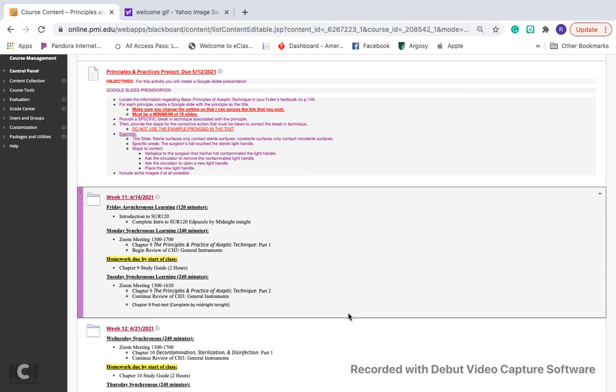The title slide might be something like, sterile surfaces only contact sterile surfaces and non-sterile surfaces only contact non-sterile surfaces. The specific break could be something such as the surgeon's hat touched the sterile light handle, right? We put the light handle above us on the big OR light. And so sometimes the bouffant touches the light handle and it becomes contaminated. Okay, so in that situation, how are you going to fix it?